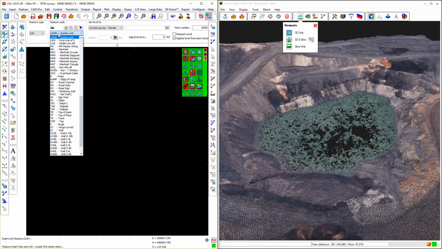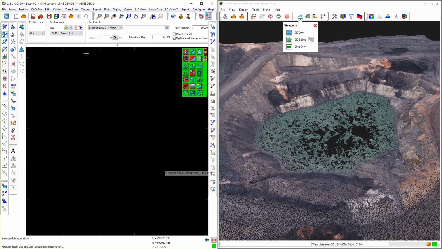We're going to feature, insert, point and link. We choose a specific link feature. I'm just going to use dummy link here, and because 3D Vision is connected to LSS, the option is already defaulting to digitize from the point cloud. I'm going to digitize around the edge of this water, and then I'm going to add a surface feature in LSS and then delete all the points within it.